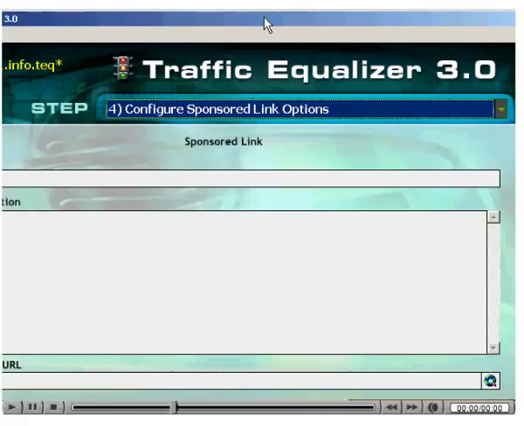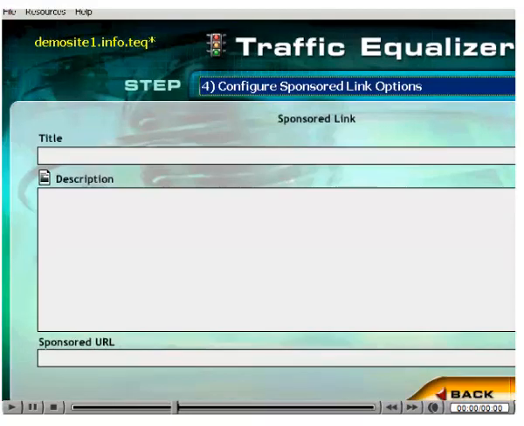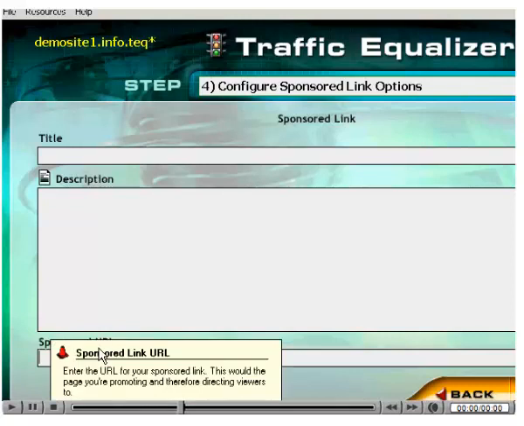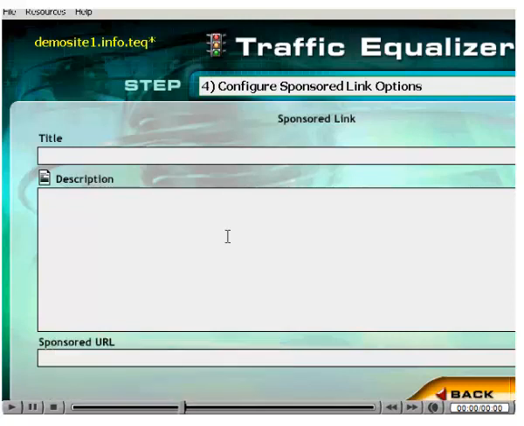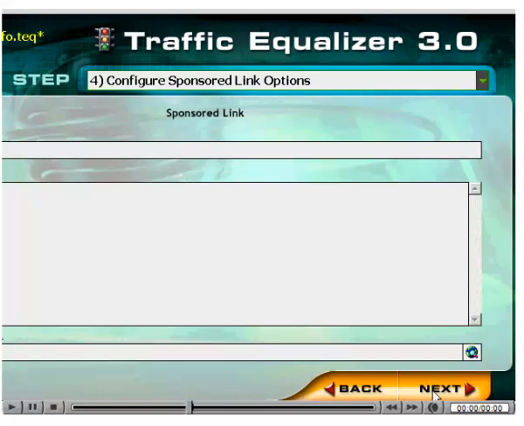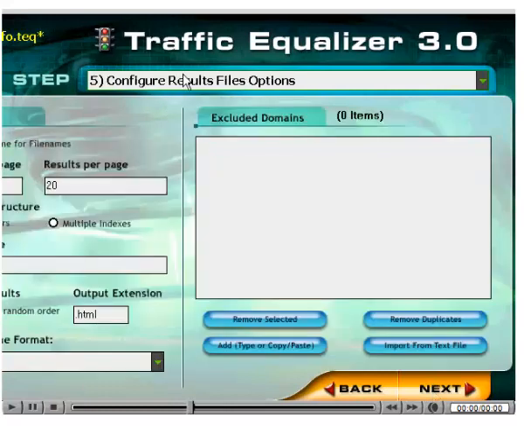You can, if you wish, basically set up some ads that appear on your pages. So you can enter the title of your ads, description of your ads, and the URL, the web page it links to. I generally prefer to add my ads manually because it gives me more control. So generally I leave this blank. And let's move on. Next, step 5.